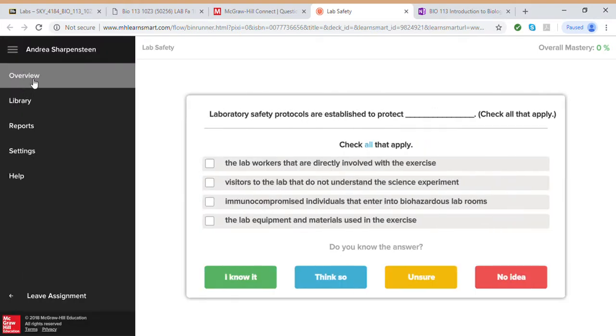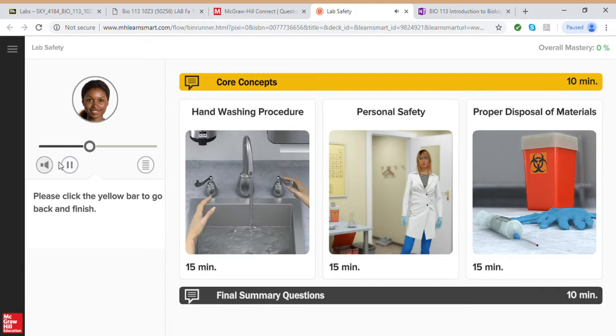But now let's go back to overview. Please click the yellow bar to go back and finish. Okay. And you'll have to do all of these. Some of these labs, if you're not required to do something, it'll be X'd out or grayed out, and it'll say not required. So notice that all of these will be required. You start with core concepts, you'll move on to these three, and then you'll have your final summary questions, and you will want to complete all of this so that your overall mastery up here is at 100%.